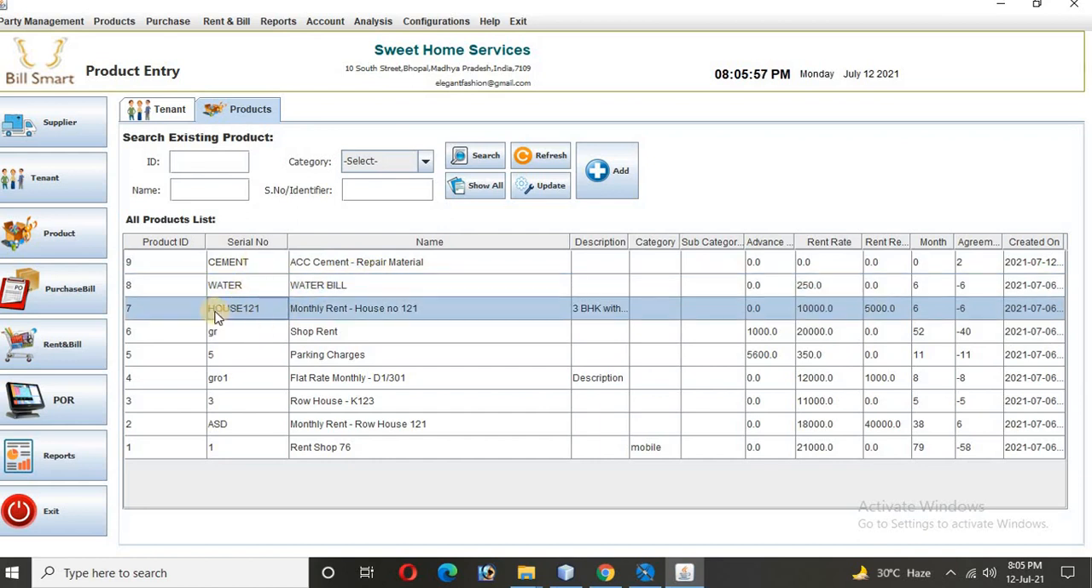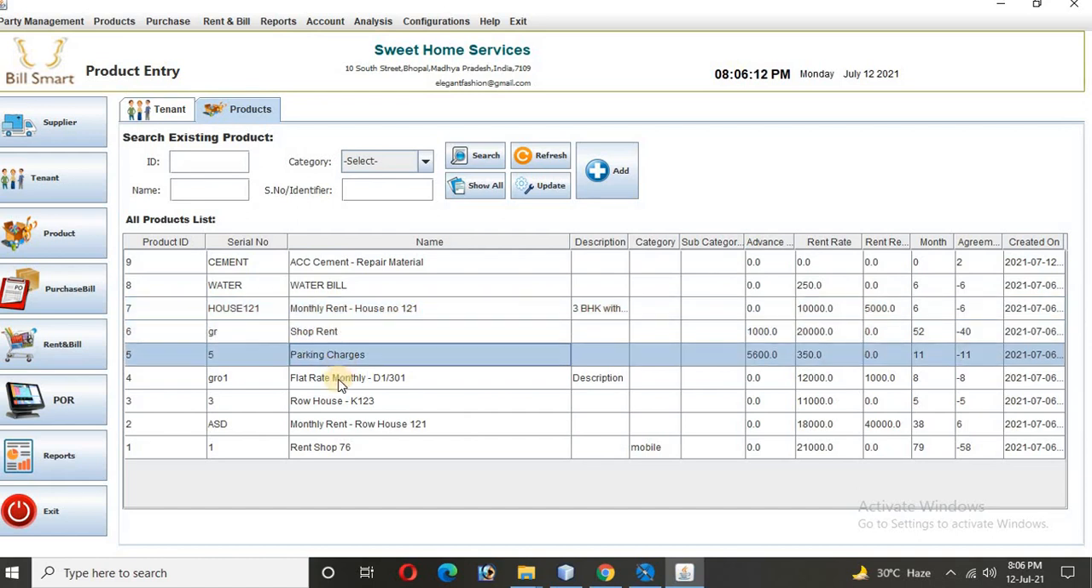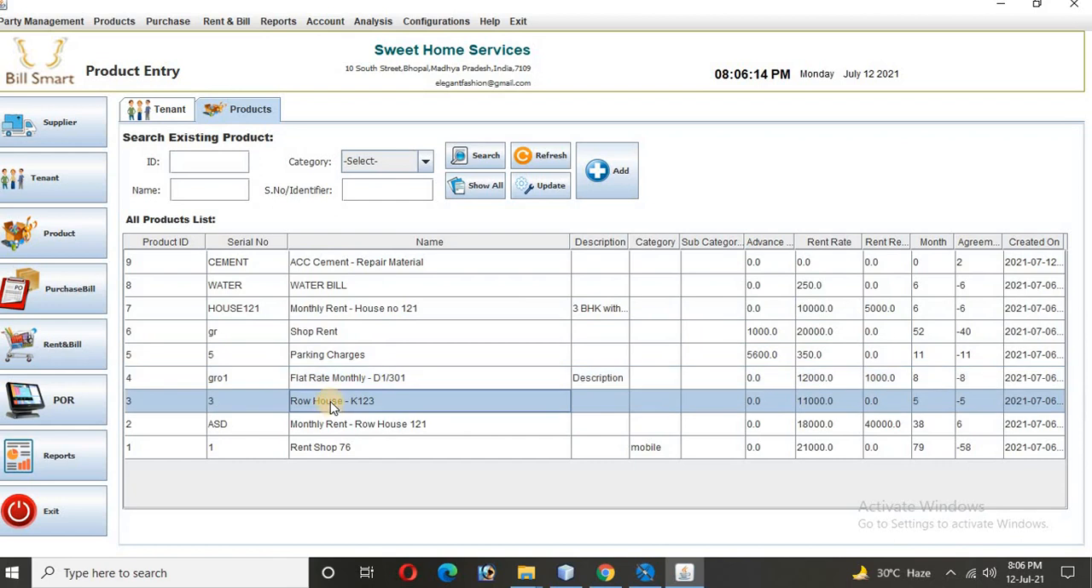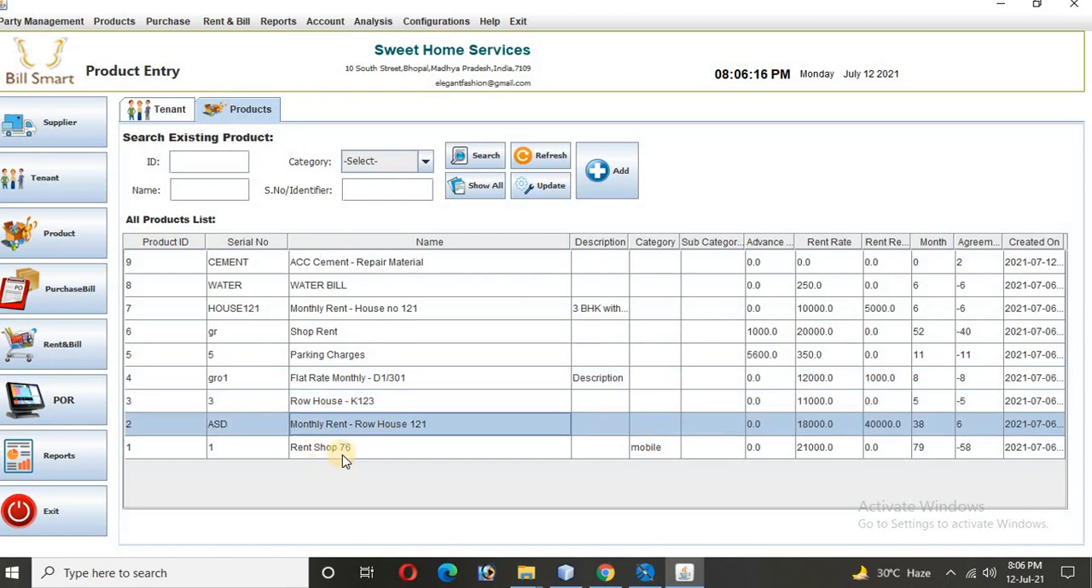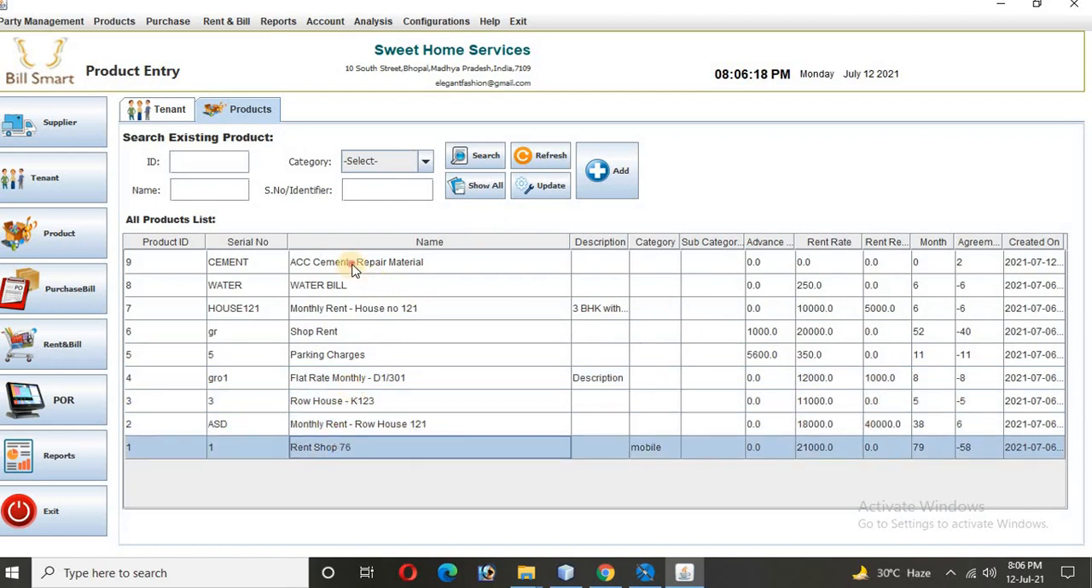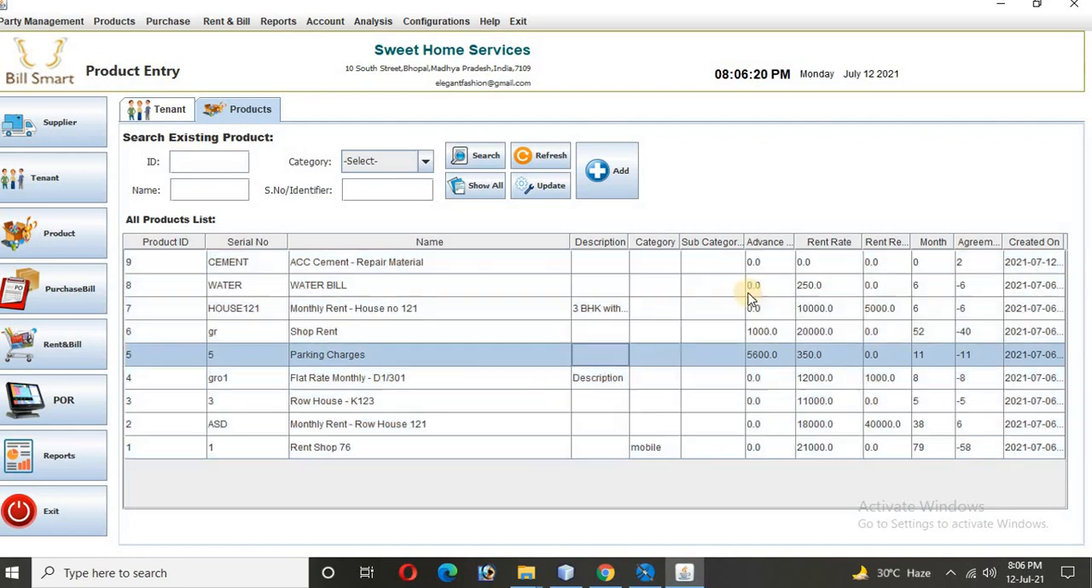Then we have the list of properties which we are renting, or for which we want to maintain records, leasing, etc. So I have a house number, a serial number I have put in as an identifier, and this is the monthly rent for house number 121. Then shop rent, parking charges, flat rent, row house rent, etc. So you can add all of these items in there.